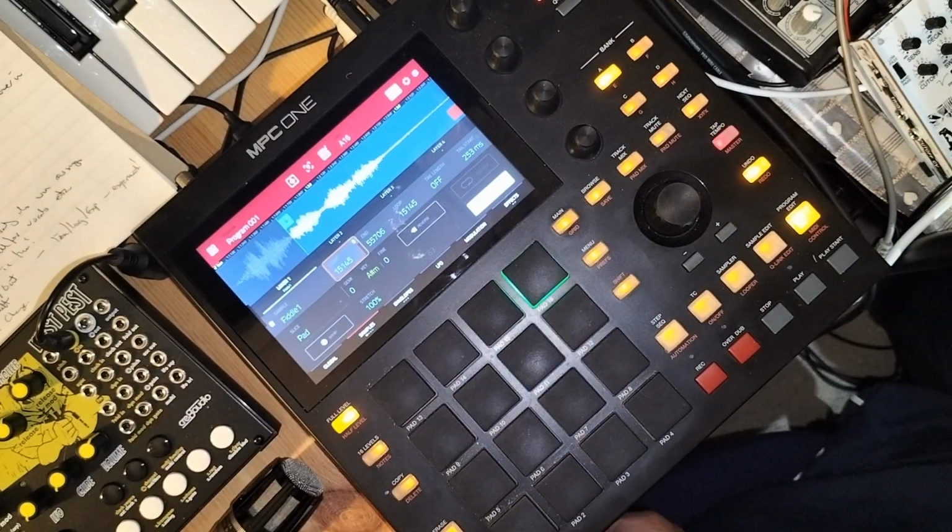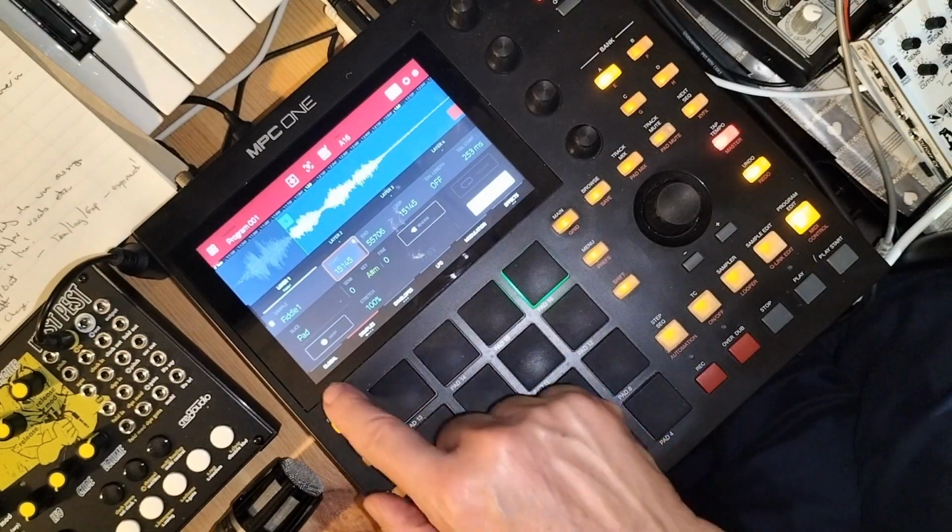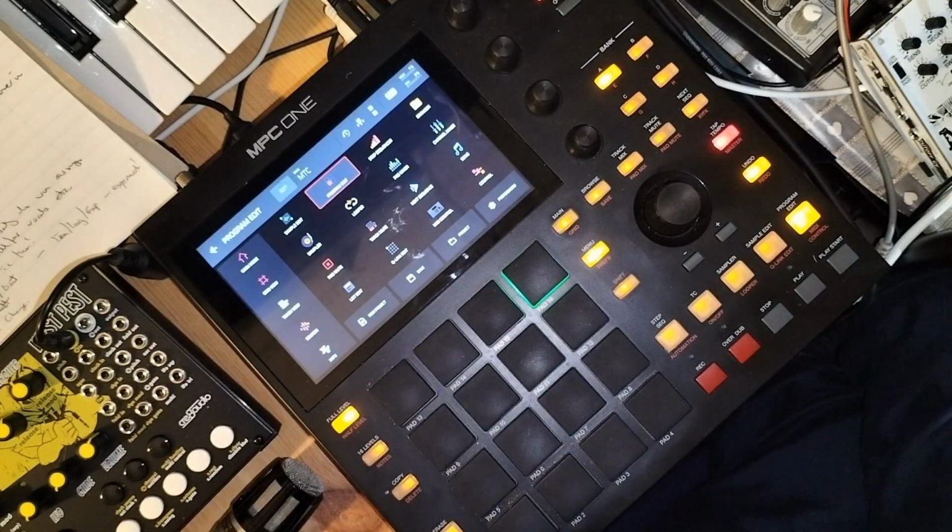But that's really getting into program edit, and there's quite a lot more to go through with all the bits at the bottom. So I hope you found that useful.